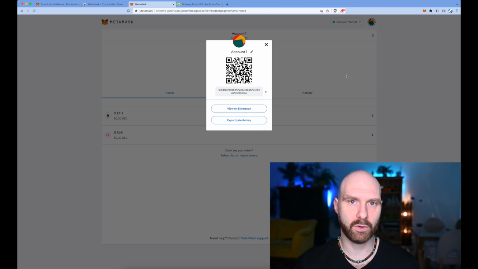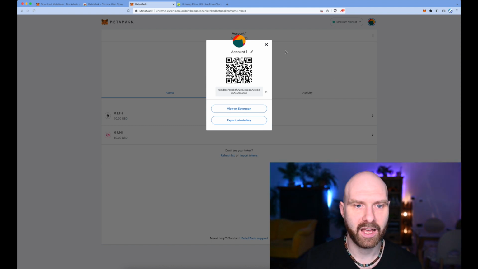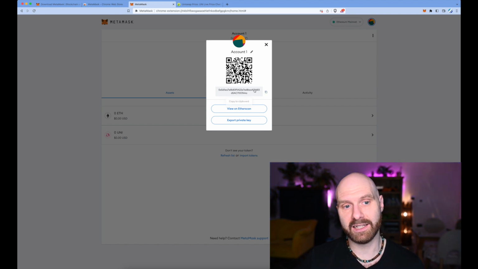So make sure that you always only send tokens to a correct blockchain, because MetaMask is an Ethereum-based, ERC20-based wallet. You cannot, for example, send Bitcoin or Cardano to this wallet because they're separate blockchains. They don't work with each other. So this is how you get your account address. And this long string of letters and numbers, this is something called your public key.